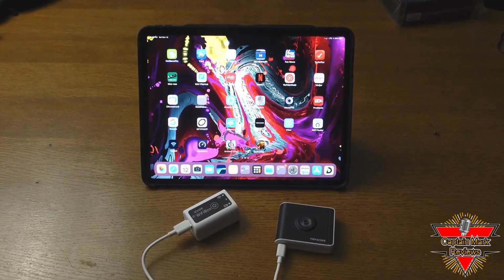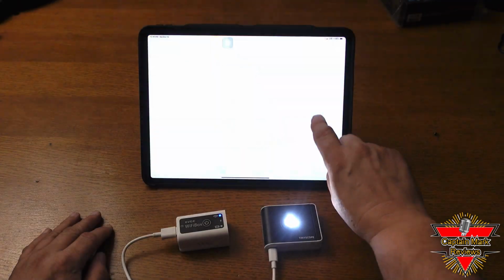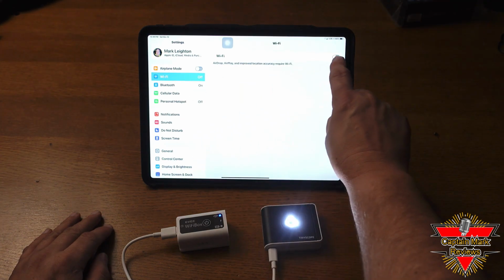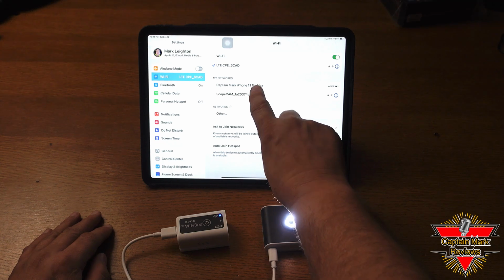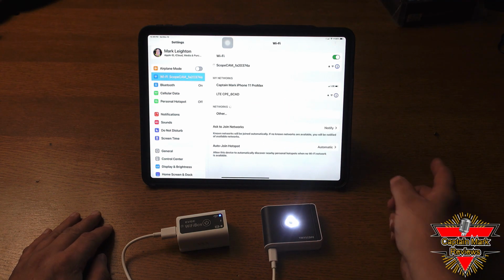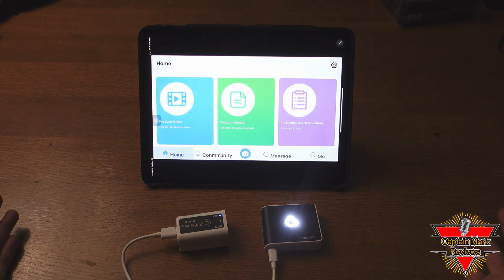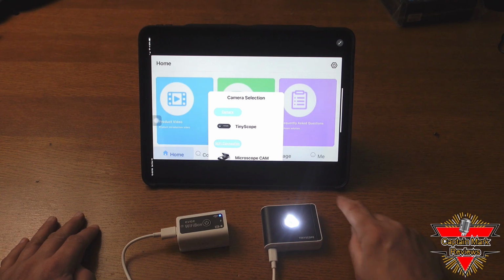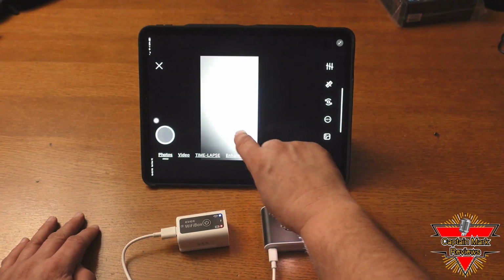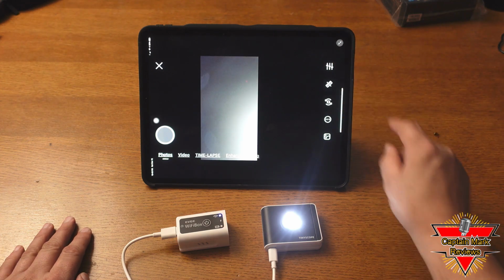Okay, next thing we need to do is install the TinyScope app on your device from stores and install it, open it up. Okay, so then go to your settings, go to the Wi-Fi, look for the TinyScope Wi-Fi, click on it, enter the password, and log in. When you click on the app, it opens up. It looks like this. You go down to the middle where the little camera icon is, click it, and the camera will then open up and the image will show on your tablet or your phone.